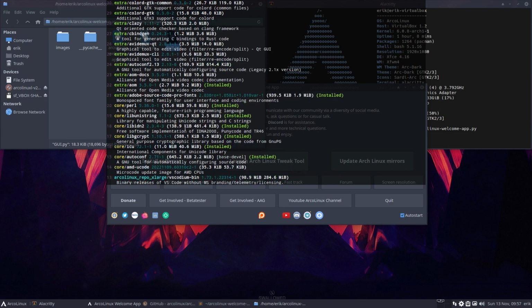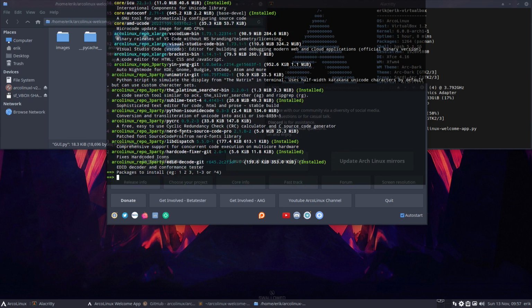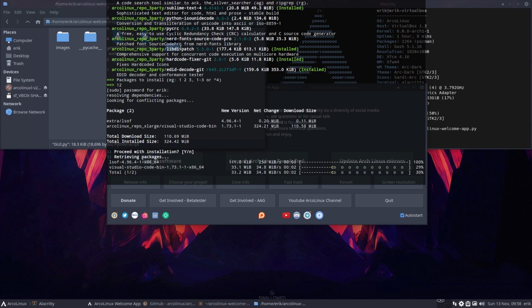The word "code" is so common that there are, of course, a lot of elements that have the word code. But here we have something: Visual Studio Code bin, and you can install VS Codium bin, binary releases of VS Code without the Microsoft branding, and this one is the officially Microsoft binary version, right? So it's up to you. You decide what you install. I don't mind the Microsoft branding. Okay.